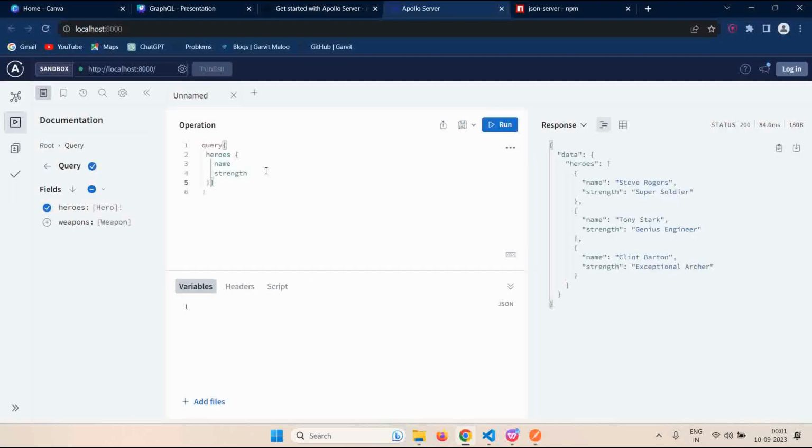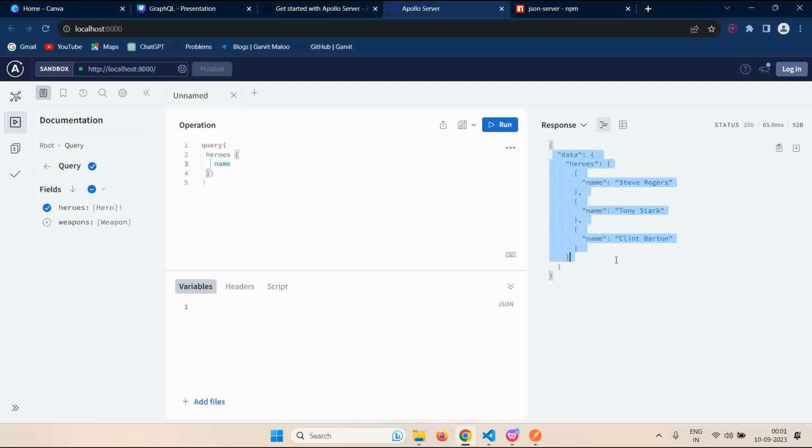But if I use GraphQL, I can explicitly tell it that you have to get me only the name. I don't want any other thing, I just want the name. If I run this query, it will give me exactly this data. So that is the beauty of GraphQL. I want you to take a minute and really appreciate this technology, GraphQL.